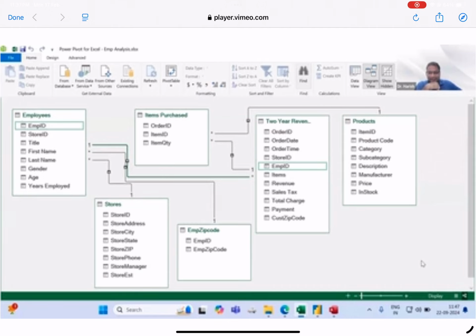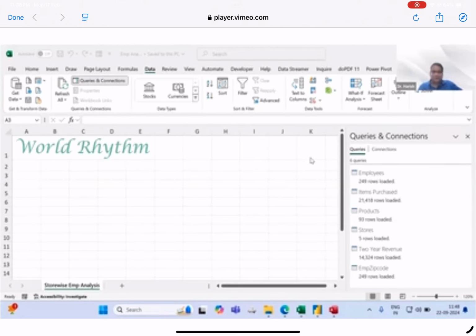So in this case, just save it. There is a save button, and then close it. There is no close and load, and there is no load and reapply. So just save it and just close it. That's it.